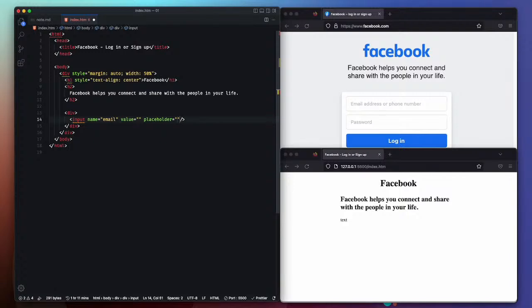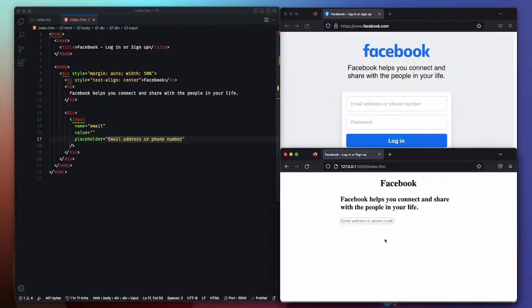Placeholder is what should be written inside it by default. So what is written inside here is email address or phone number. You can see that is what it's looking like a little bit, only that it's not styled. So we need to stretch it to the end and make it allow us to have more space on the top, left and bottom. So how do we achieve that? By including our styling.